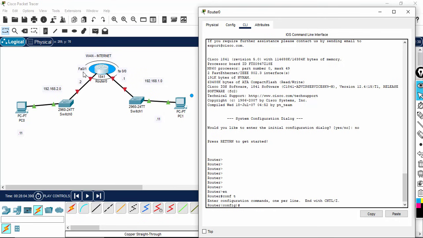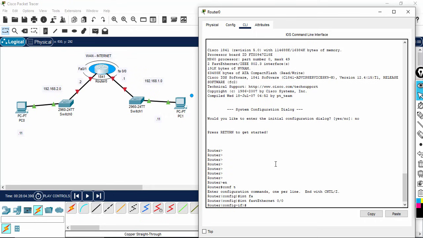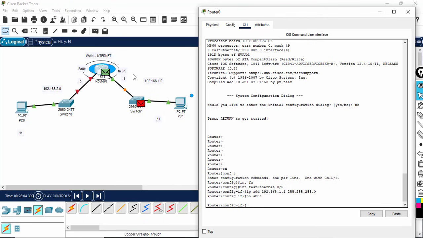First I need to configure fast Ethernet 0/1 or 0/0, start with 0/0. Interface fast Ethernet 0/0, then IP address will be 192.168.1.1 in the router itself, with mask 255.255.255.0, the IP address of the router in the interface connected to this area. Enter. Then I need to make no shutdown for the interface.